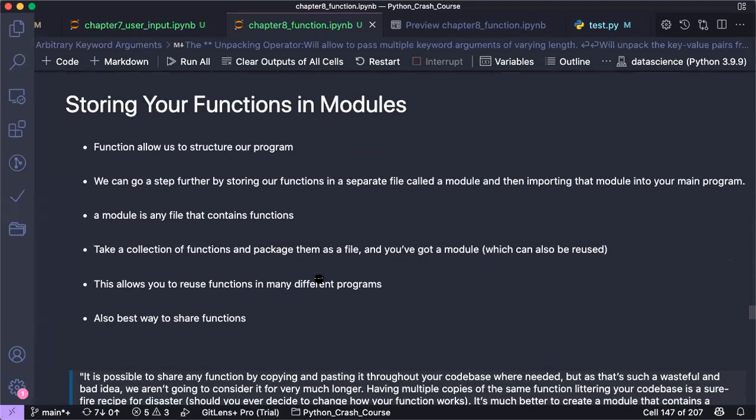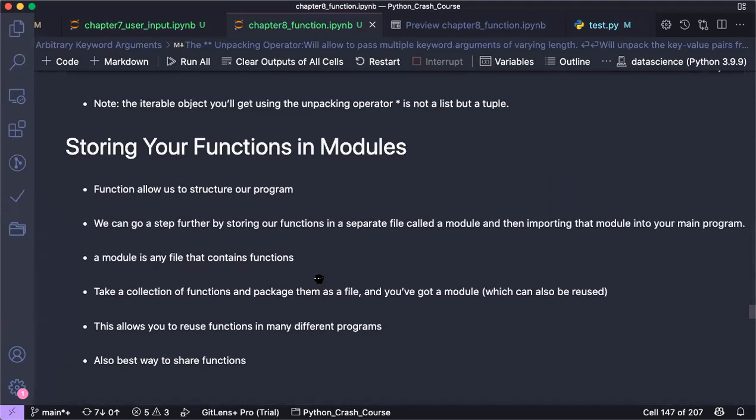So the last one here, which is the most important, let me quickly go through it and we can go. We have now seen how we can define a function and use it in Python. Question? Now let's look at something. Functions allow us to structure our program.